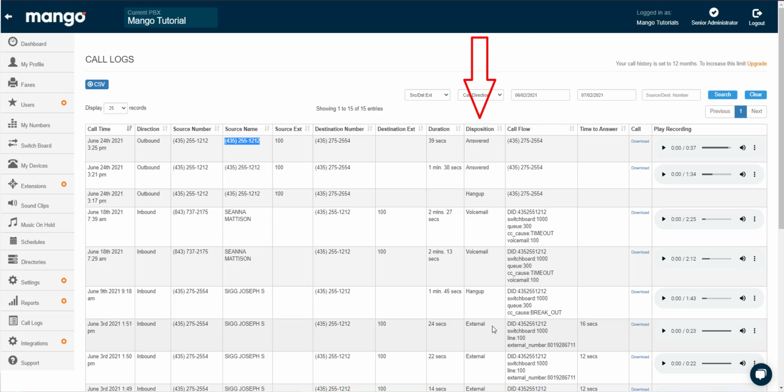Occasionally, it will say unknown, which means the call was answered by something in our system, but not by an actual human being, such as our auto attendant. If someone were to hang up after the auto attendant had answered, it will say unknown because it wasn't technically answered, but at the same time, it was answered by our system.